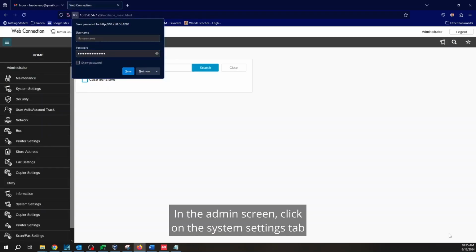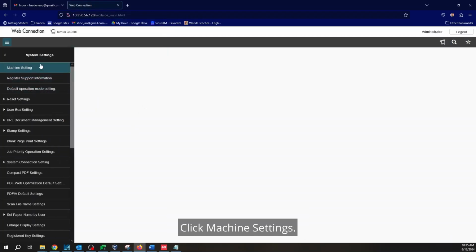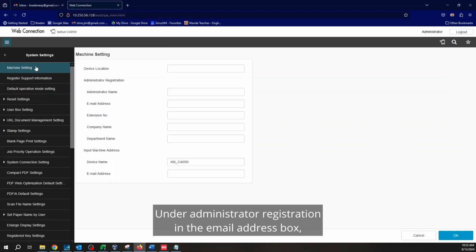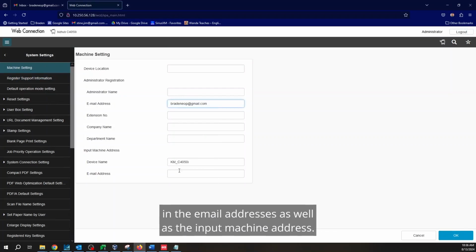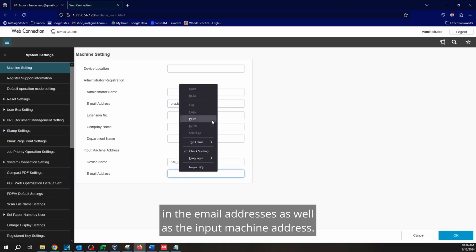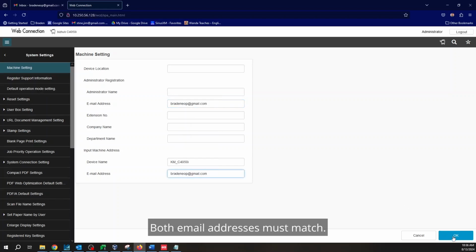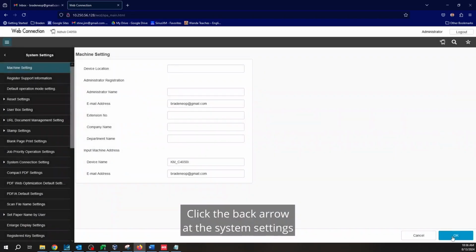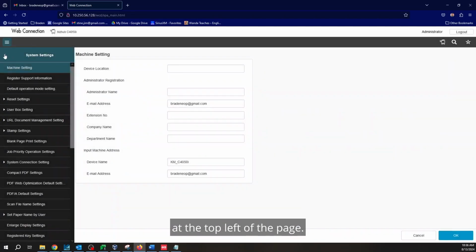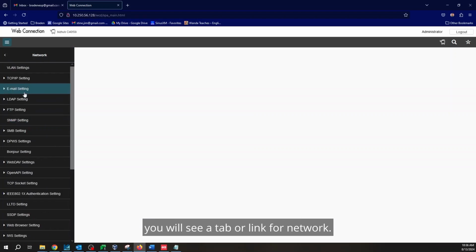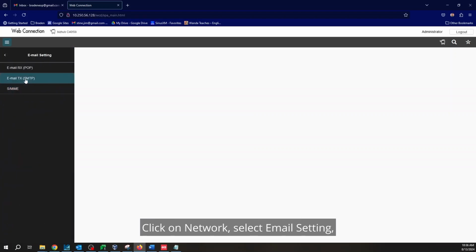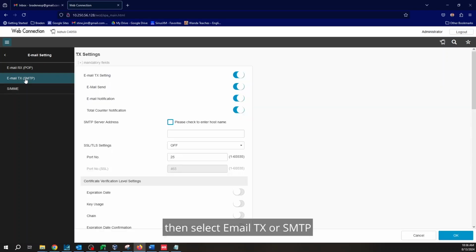In the admin screen, click on the System Settings tab on the left side of the machine's web interface. Click Machine Settings. Under Administrator Registration in the email address box, enter the same Gmail address that you are using in the email addresses as well as the input machine address. Both email addresses must match. Click OK. Click the back arrow at the System Settings at the top left of the page. Back in the Administrator screen, you will see a tab or link for Network. Click on Network. Select email setting, then select email TX or SMTP in the email TX SMTP settings area.